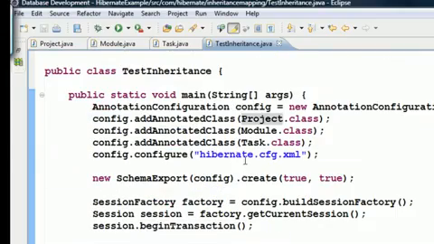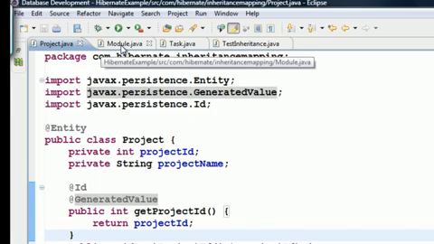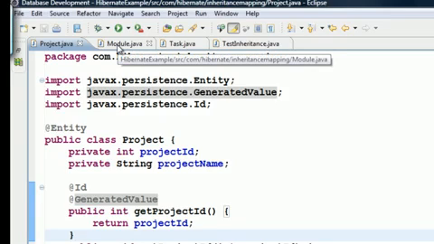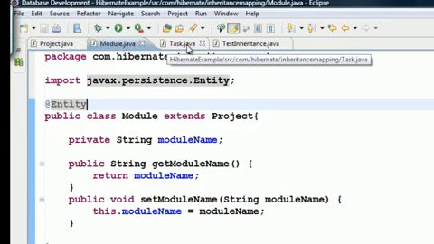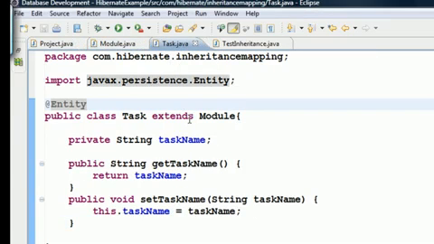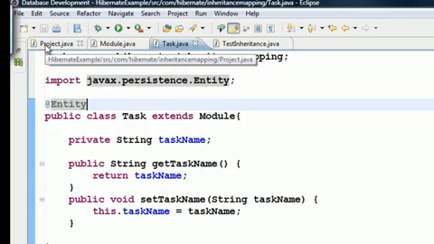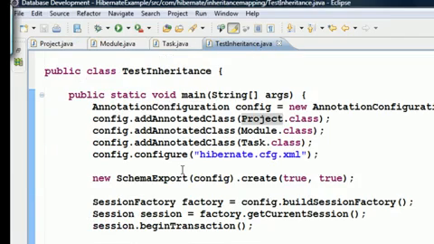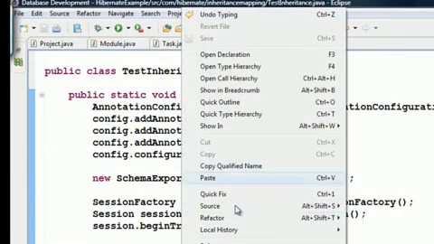Now to run this, for the basic default strategy, that is combining all these class files, project, module and task, into one table, that is single table inheritance, the first strategy, I really don't need any kind of annotation. I can simply run it. By default it will do a single table strategy. Let us run this test inheritance.